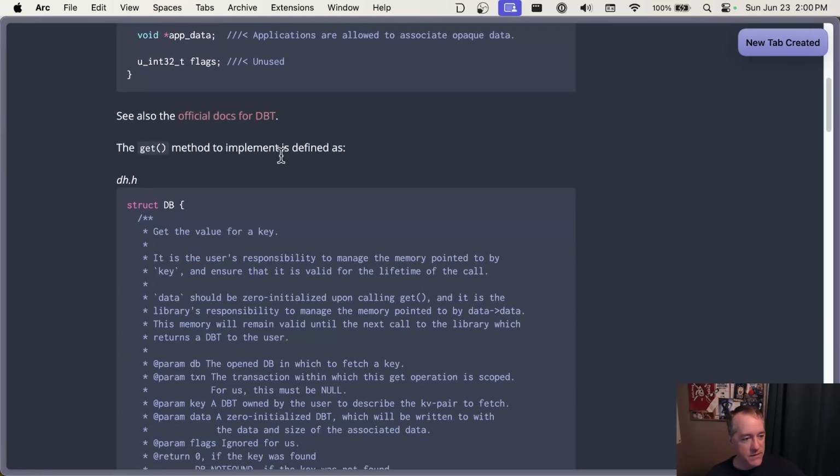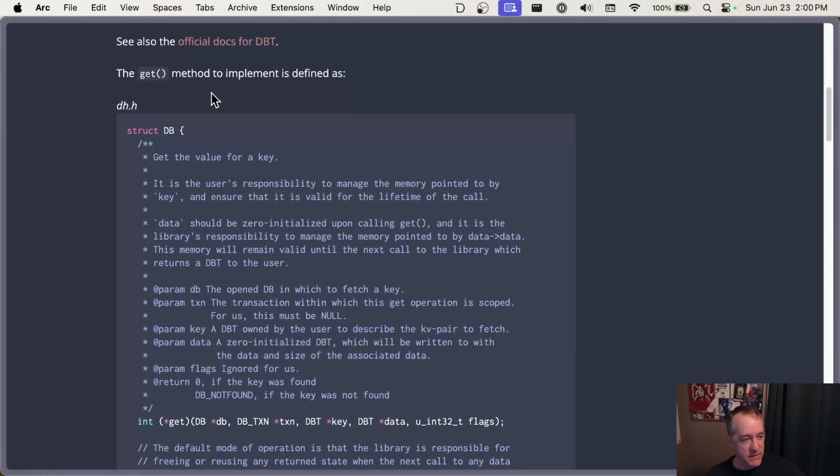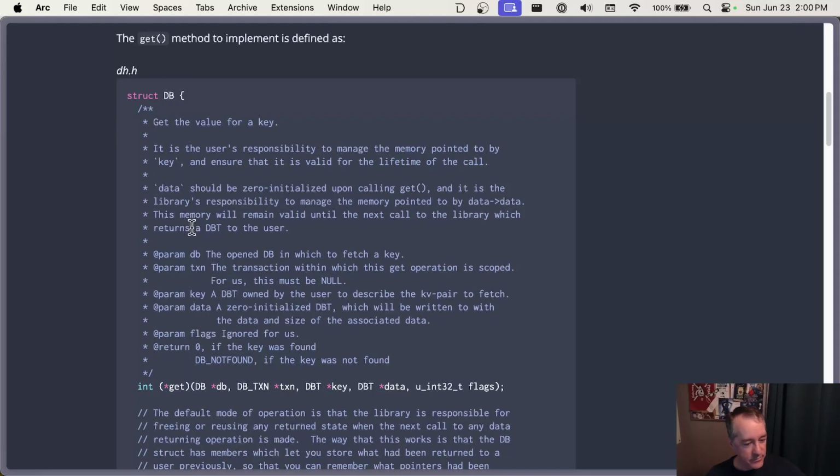So the get method is defined as, okay, get the value for a key. Right. So it's the user's responsibility to manage the memory pointed to by key, ensure that it is valid for the lifetime of the call. Yeah. So they're concerned about these parameters. So data should be zero initialized upon calling get.